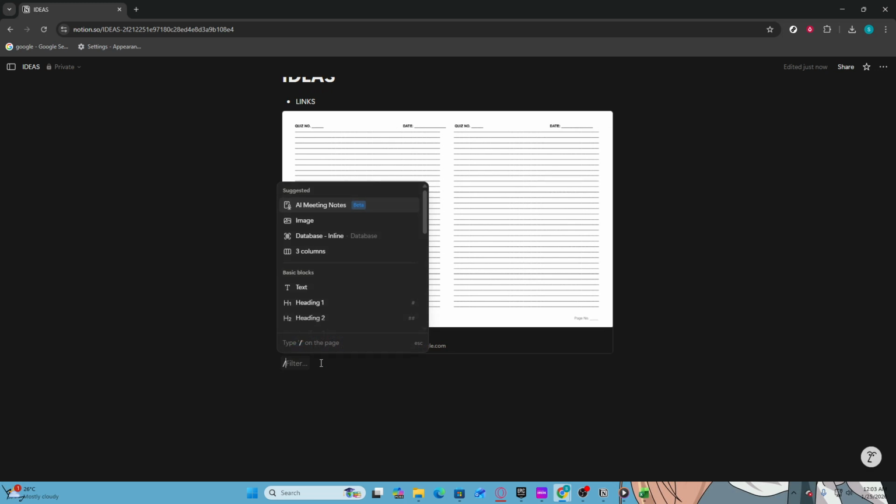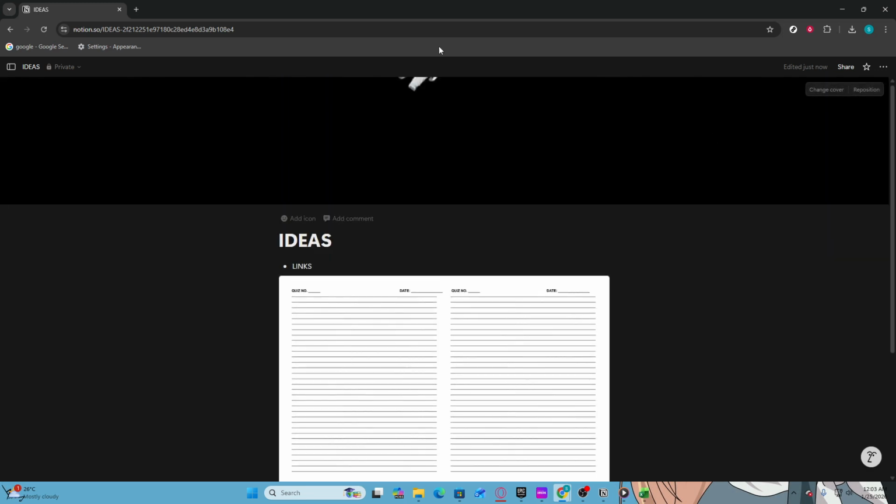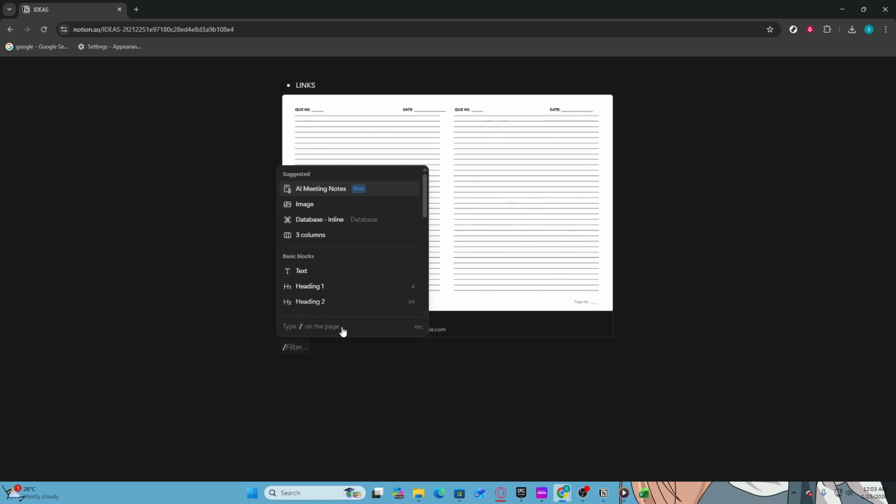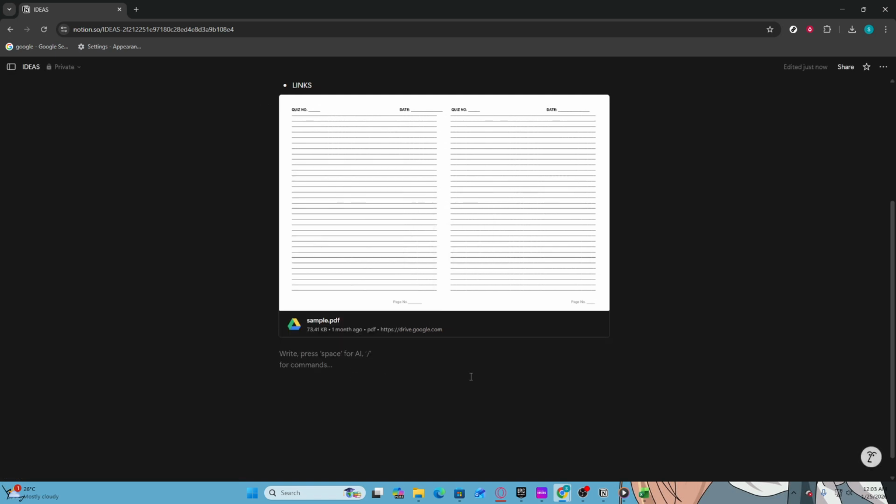To enhance your page visually, consider adding a cover image. Click on Add Cover to customize the appearance of your page, which can help in organizing your thoughts more attractively. To create a multi-column layout, type /3 columns and select the 3 columns option. This feature allows you to organize content side by side, providing a more dynamic structure for your ideas. After selecting, you can fill each column with relevant information.